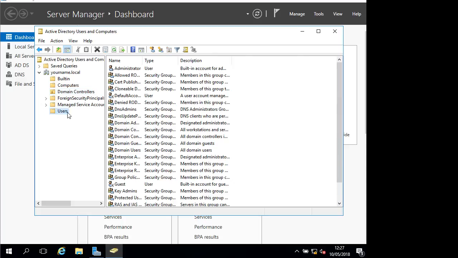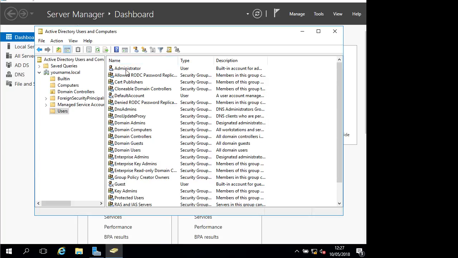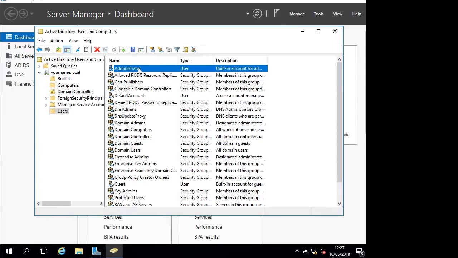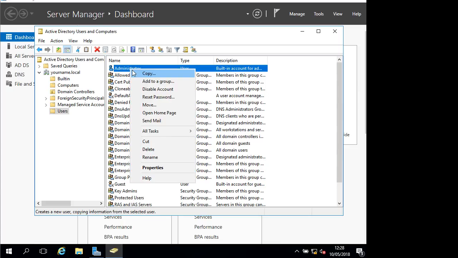Here on this container you'll have the users, all the groups especially, and the administrator, and this is the only user that you can log on to the domain. Now for a security reason, something that you should do is to copy this account and create a new account with the same permissions and the same groups as this one. So you right click on it and you say copy.